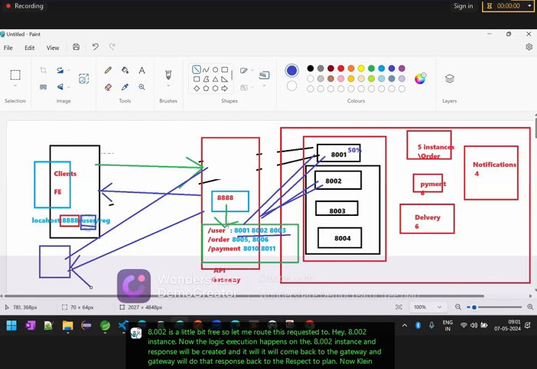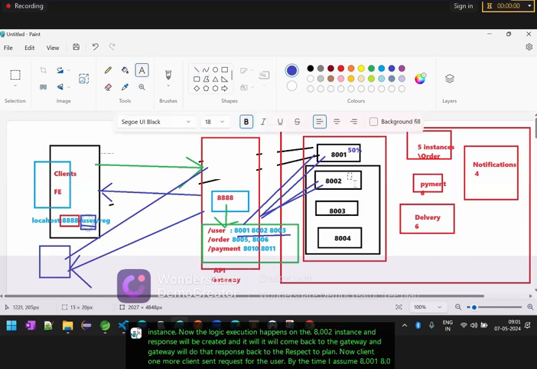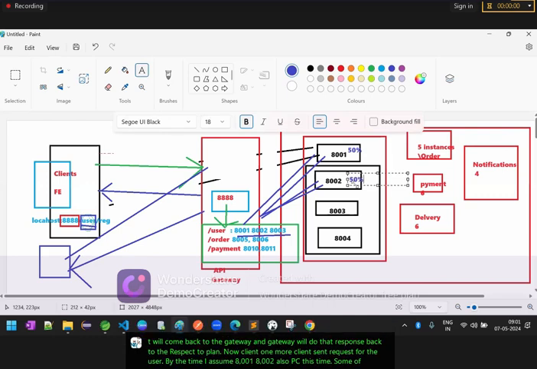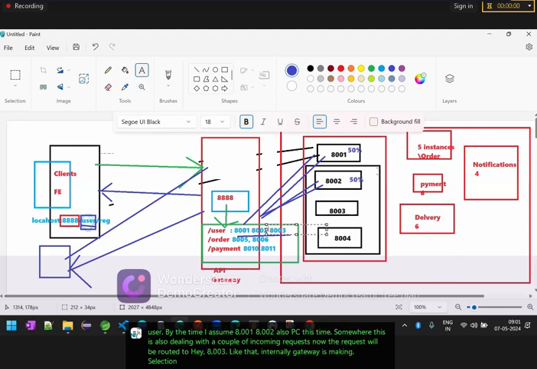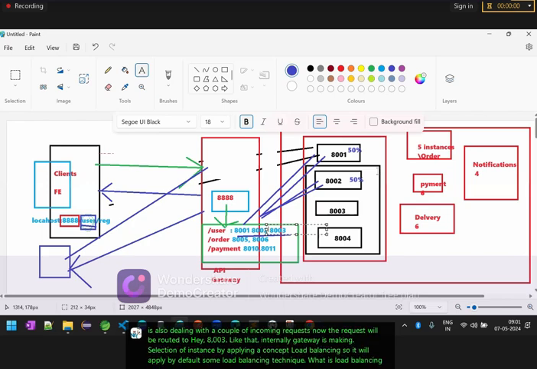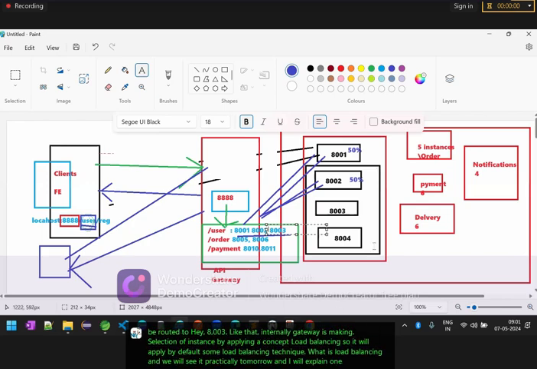Now one more client sent a request for the user. By this time assume 8001 and 8002 are also busy this time. Somewhat this is also dealing with a couple of incoming requests. Now the request will be routed to 8003. Like that, internally the gateway is selecting the instance by applying a concept called load balancing. So it will apply some load balancing technique by default. What load balancing is and all, we will see practically tomorrow, and I will explain one more time. Don't worry, we are out of time. But it's simple. Now you got the point.